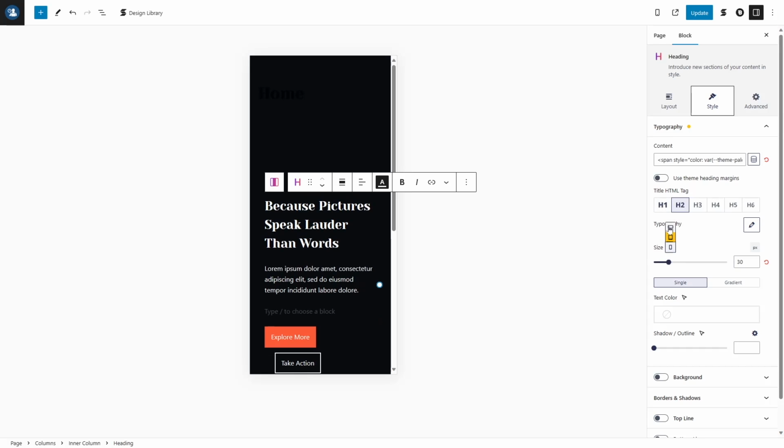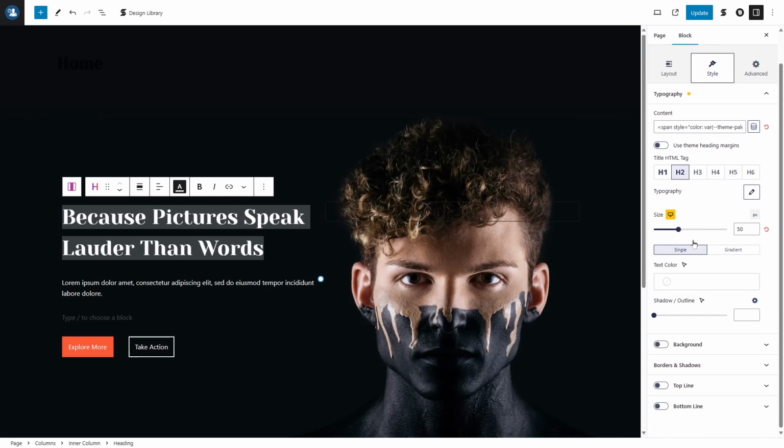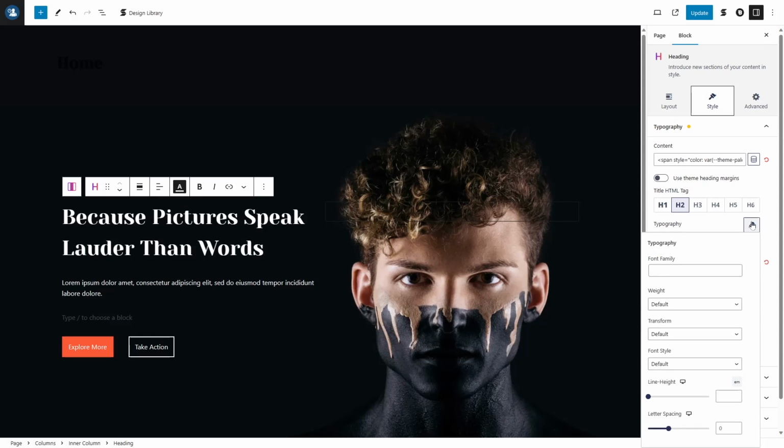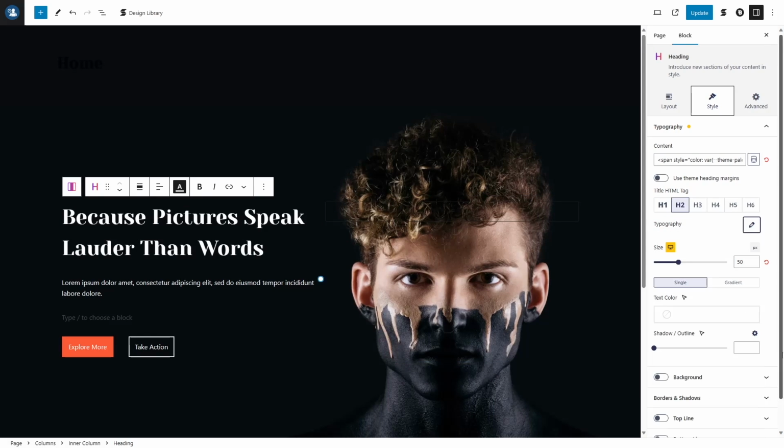Okay. So now let's get back to the desktop view, and from here what we can do is click on typography, and I think it's looking good.